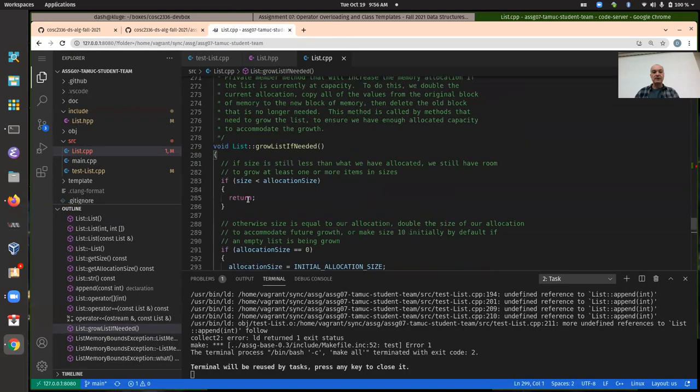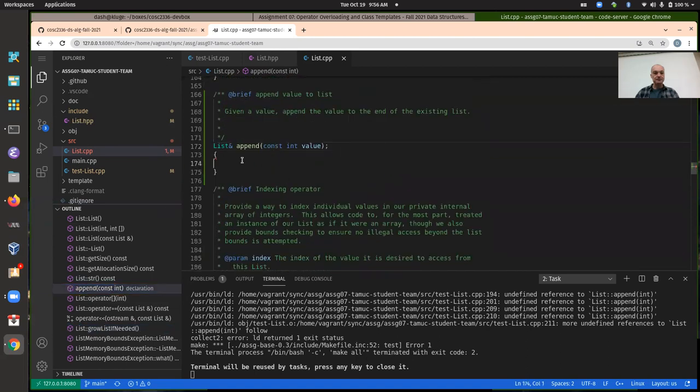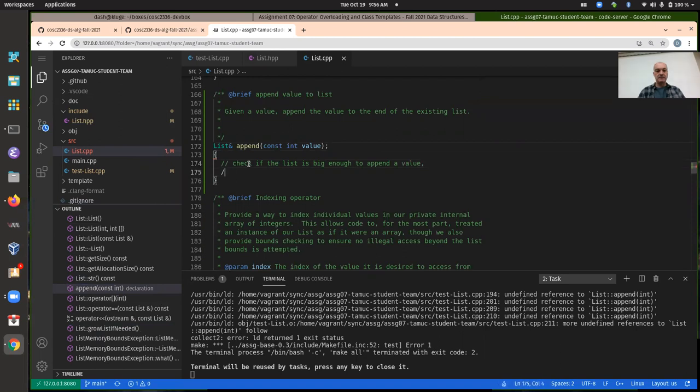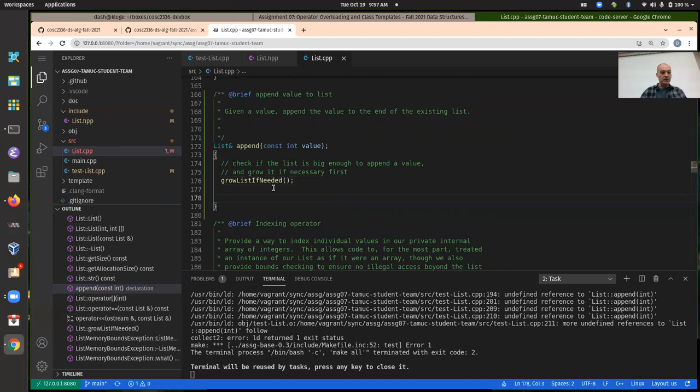Really, all you need to do in order to use grow list if needed in your function is just call it initially, right? If the list is big enough, append the value, and grow it if necessary. That function will do it for you if you call it.